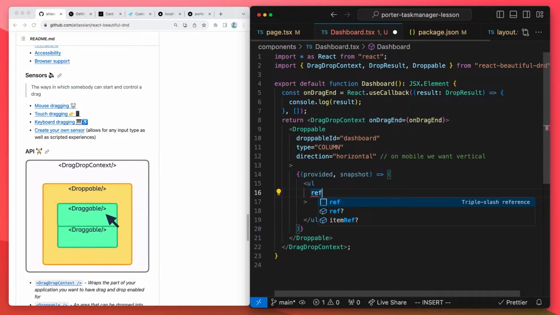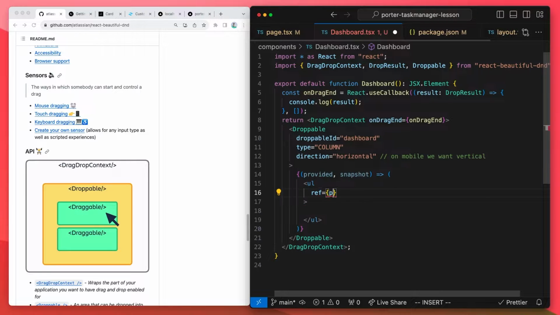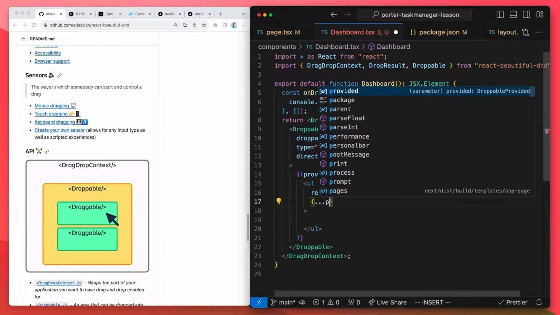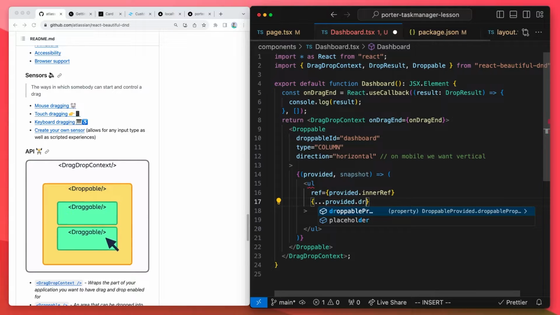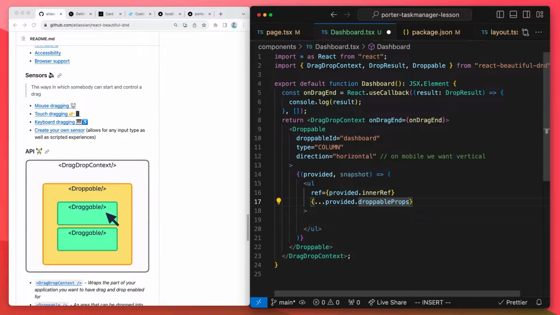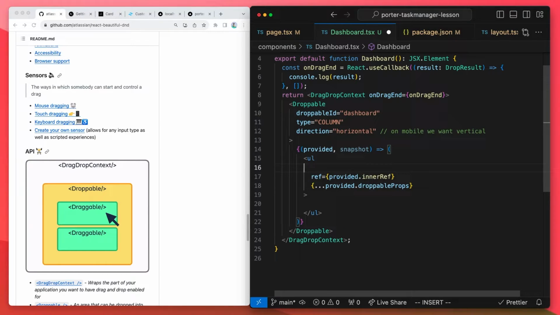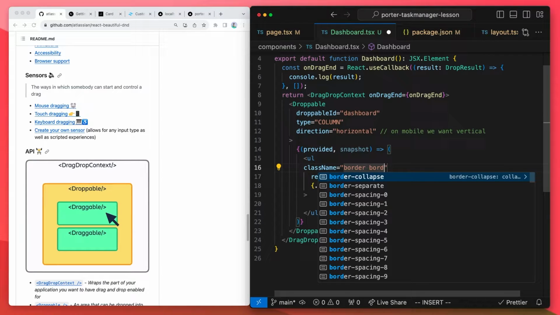So we need to pass the ref. Oops, and the ref is going to be, we're going to get the ref from this provided. So this provided, we can say innerRef, and that's it, okay? And then we need to pass anything else that comes inside provided.droppableProps. And that's all we need. So this is the configuration. You don't need to really understand how it works. Basically, you just need to pass these two properties to this item, and that's it, okay? Cool, so this is the unordered list, and I'm going to add a border so that we are able to see it on screen.